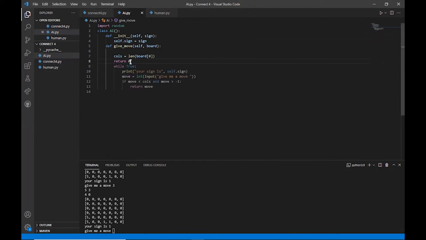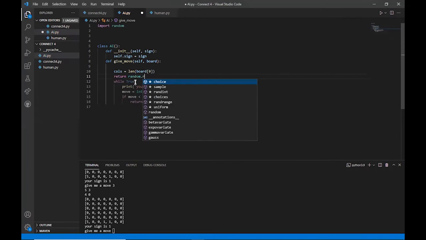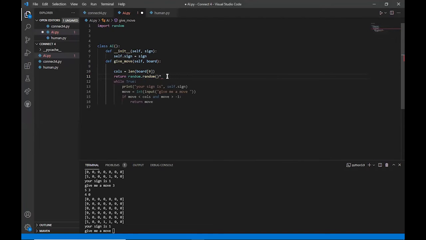What the AI also needs is to be able to make good decisions. Well, let's first have it return some sort of random move. So we import random and we have random.random, I believe. That gives us a random real number between 0 and 1, just a random float. We multiply this by the number of columns, and then let's make this an integer. Now the int function will round down. And let's see what happens.